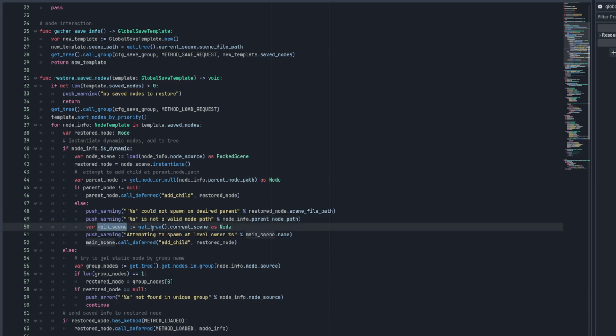So we're going to grab our main scene, which we can do with get_tree().current_scene as Node, and this is going to return, if we're running main.gd as our main level, that main node that we see in the running hierarchy. Then we're going to say, hey, we're trying to spawn at level owner whatever, so that we can figure out what went wrong in debugging. And then again, we're just going to call_deferred, add_child, the restored node. And this will place the dynamic objects that are reinstantiated as children of the currently running scene, which is probably where most dynamic objects are going to be anyway, so we can consider this relatively safe.